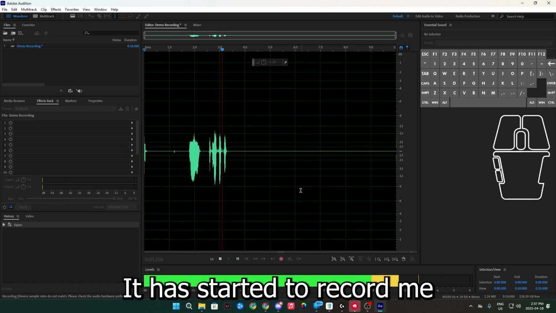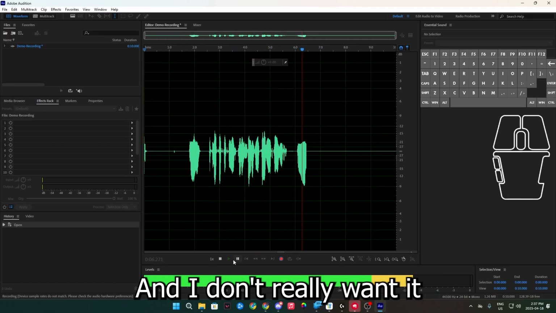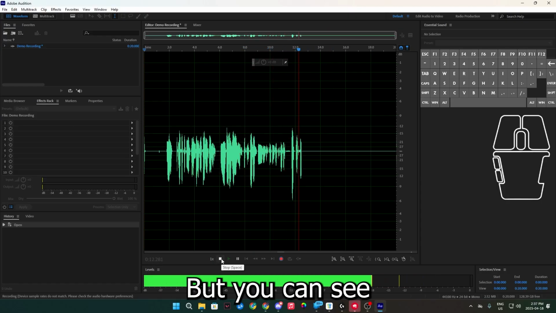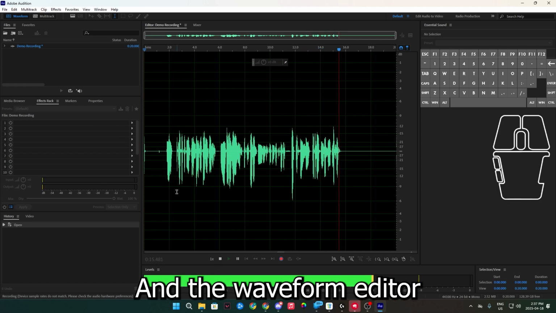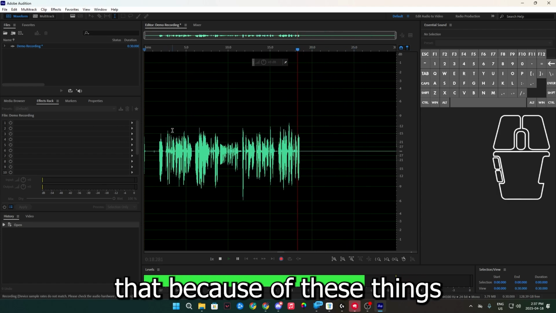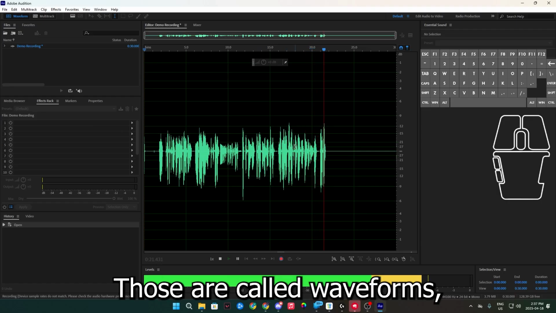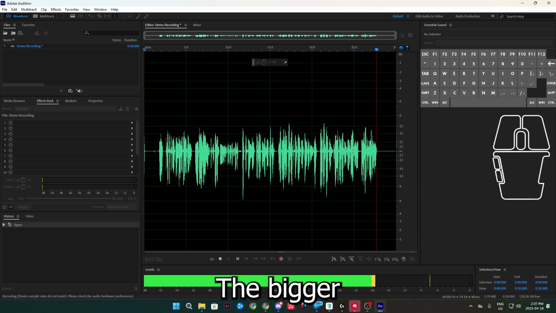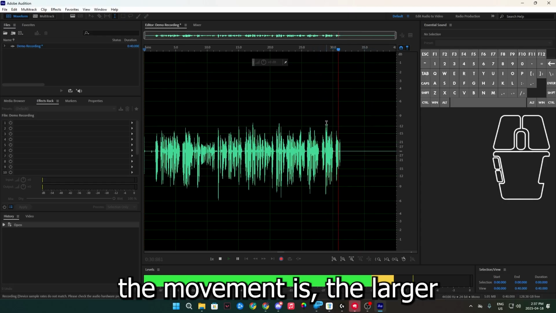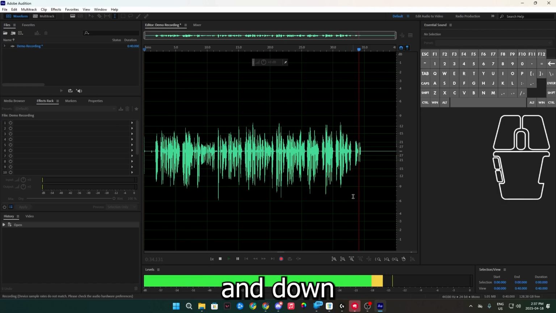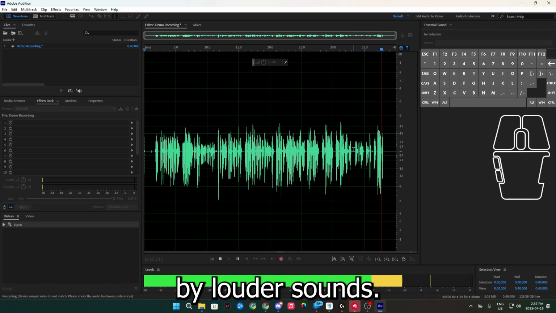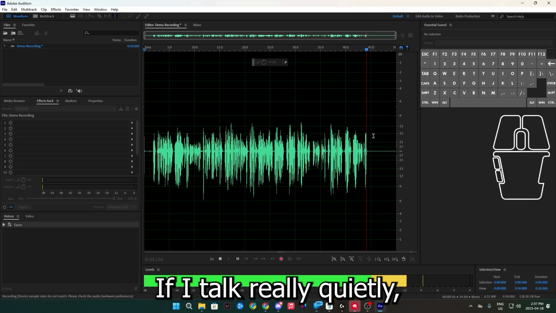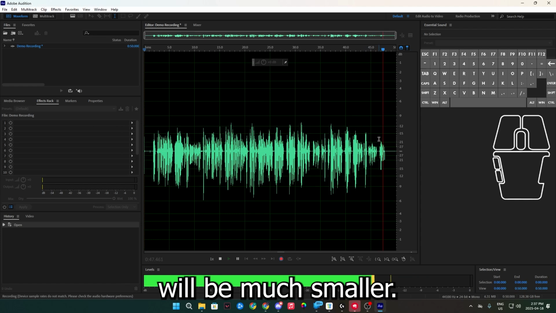Now, because I clicked record, it has started to record me already. And I don't really want it to record this as I'm just talking. But you can see what the waveform editor looks like. And the waveform editor is called that because of these things that are on the screen. Those are called waveforms, which are a representation of how the air is moving as a result of the sounds that are made. The bigger the movement is, the larger the waveform moves up and down inside the thing. And bigger movements are caused by louder sounds. So the louder I talk, the more these things will get bigger. If I talk really quietly, the sound of the waveform will be much smaller.